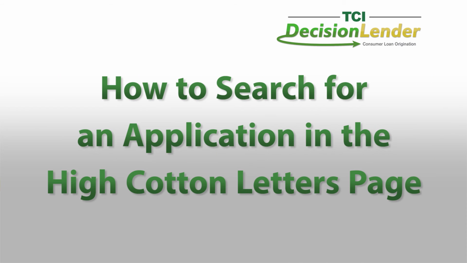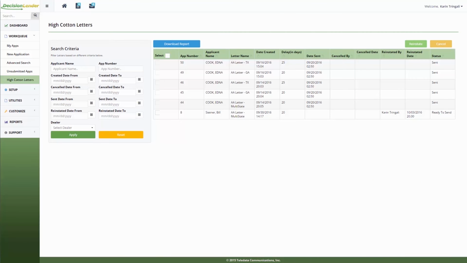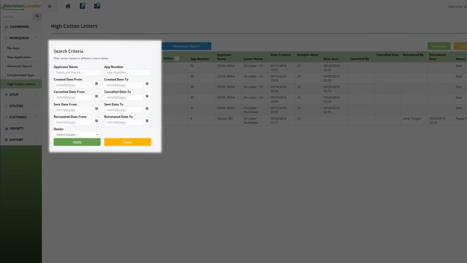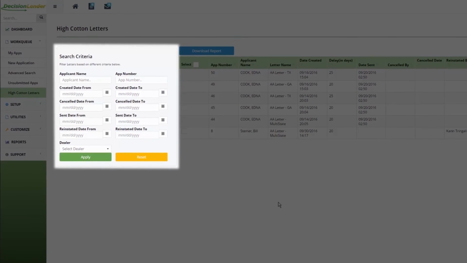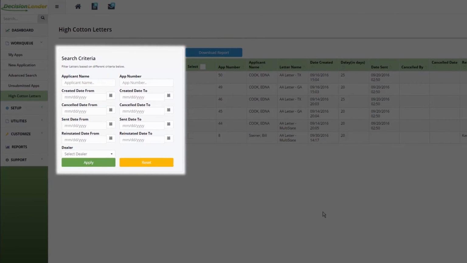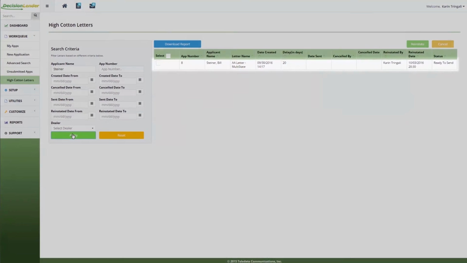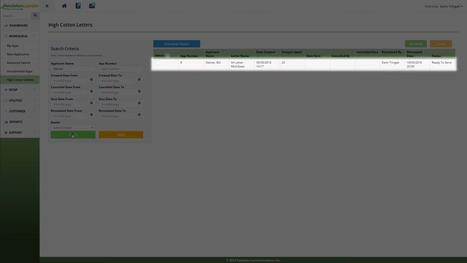How to search for an application in the High Cotton Letters page. The Search Criteria section will allow the user to search for a specific letter by entering the application's information. For this example, we will search for Bill Steiner's application. We will enter Steiner in the applicant name field and click the Apply button. The requested application will display.